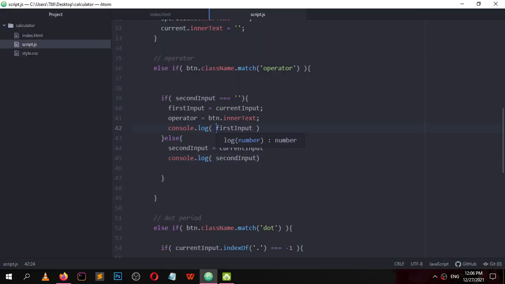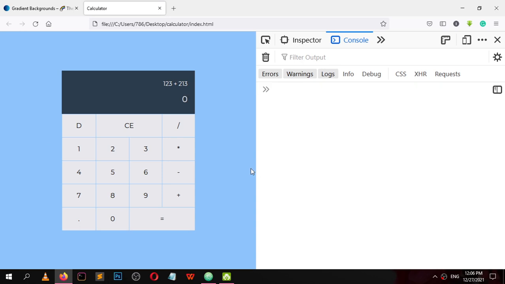Let me do one thing here. First input plus second input plus. Reload 1 2 3 and addition, it's set to first input. Now when I hit this addition, the text here should be removed, and here the previous input and the operator should be set.